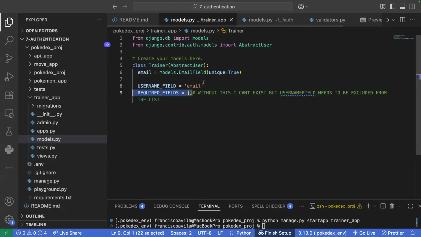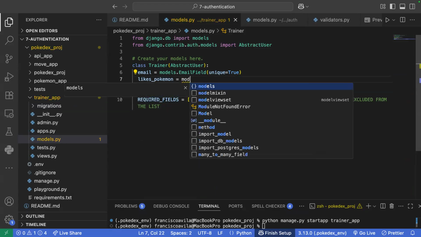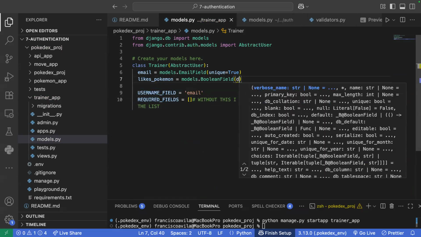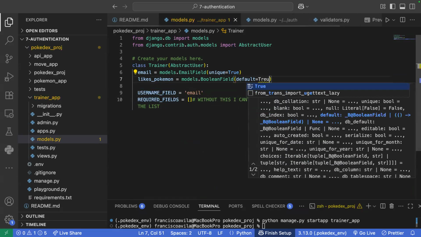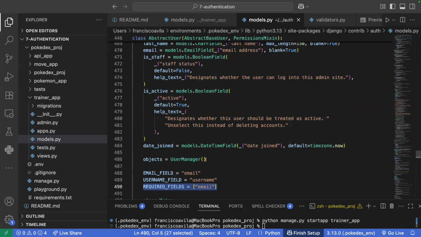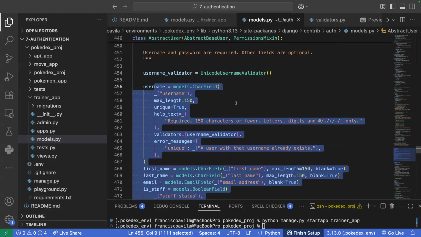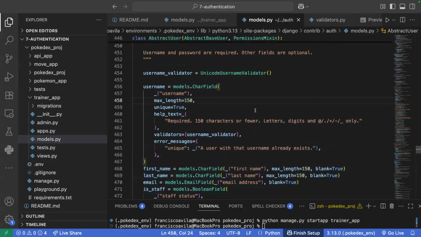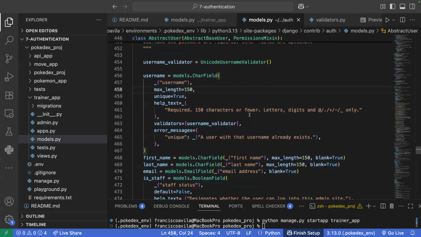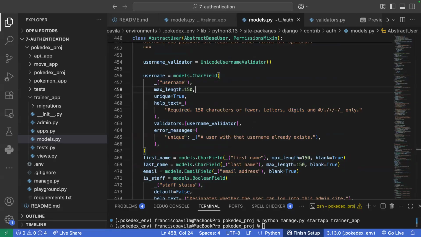I could change a couple of other things or even add some attributes. I can put something like likes Pokemon and make this a models.boolean field that I can default to true because who doesn't like Pokemon? And all of these other attributes that are being represented here, they're going to be created for me automatically. So I don't need to necessarily change anything else. In your email field, you may want to look into some sort of email validation tool. Something that I've liked to utilize.